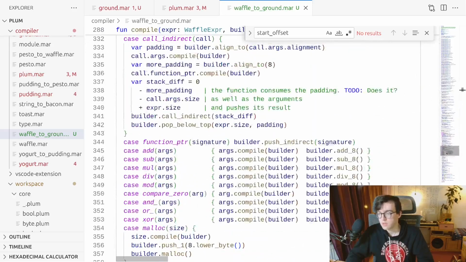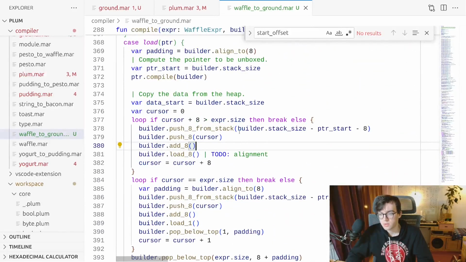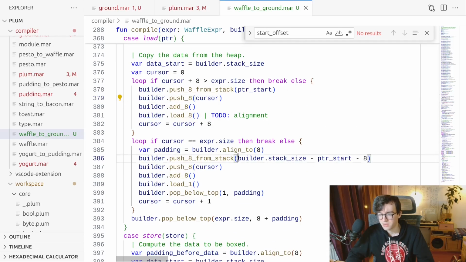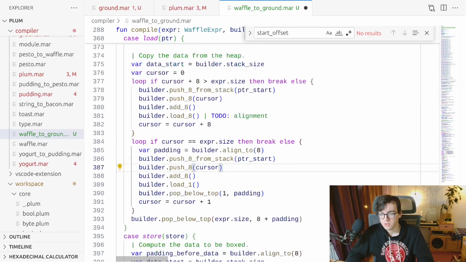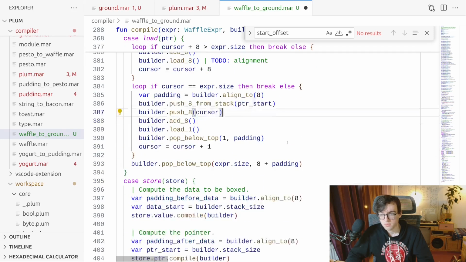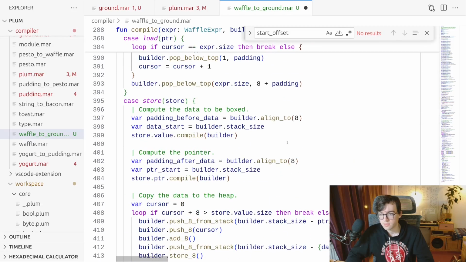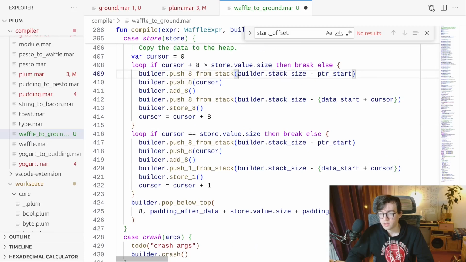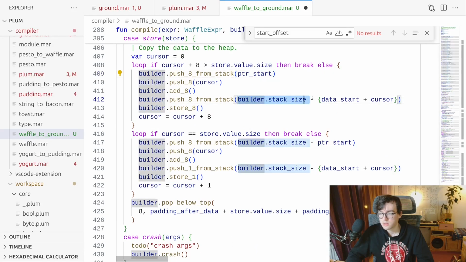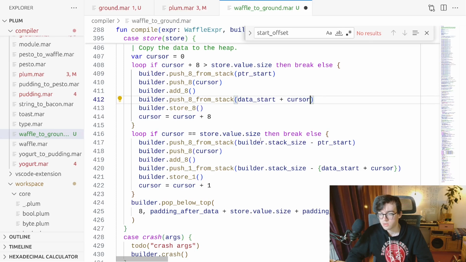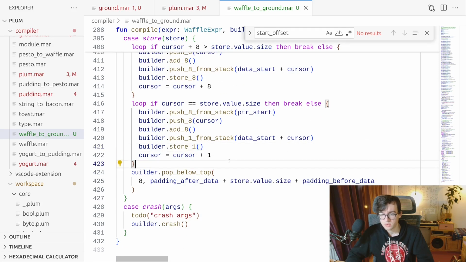Yeah, and this gets a bit simpler because we can just say let's push the pointer to the stack. Oh dang, that is actually readable. Like this. And here we can say let's push the pointer to the stack. Let's push the data plus cursor to the stack. Wow, readable code. Crazy concept.